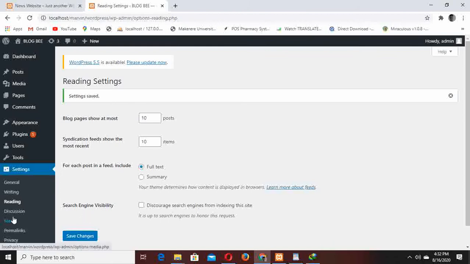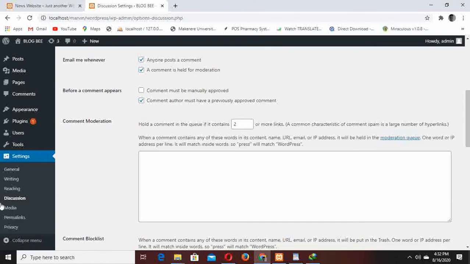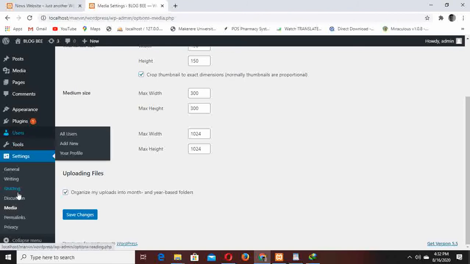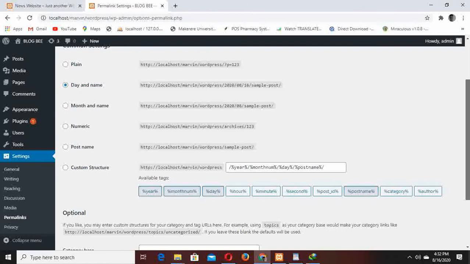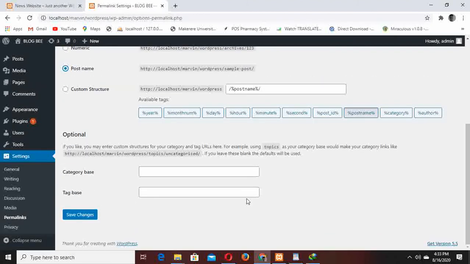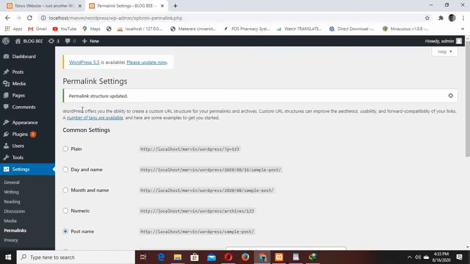And let's go to discussion, and then media, click on media. This is all okay. Let's go here to permalinks, and then we shall select post name. Then we save changes. Permalink structure updated.